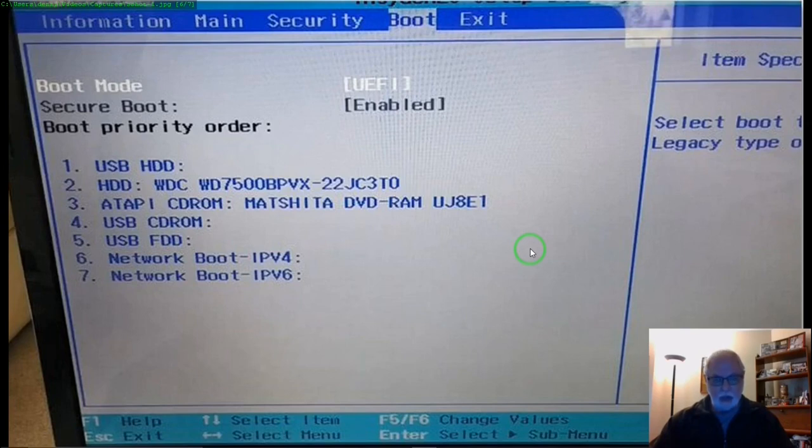Which F key you use varies from computer to computer. You have to check your user manual to see which F key will bring you to the BIOS window. But on one of my computers, here's an example, I press F2 while it's starting up. I tap it and I'll get the BIOS window. The top menu will start with information, and I use the right key to move the highlighted area over to the boot menu.